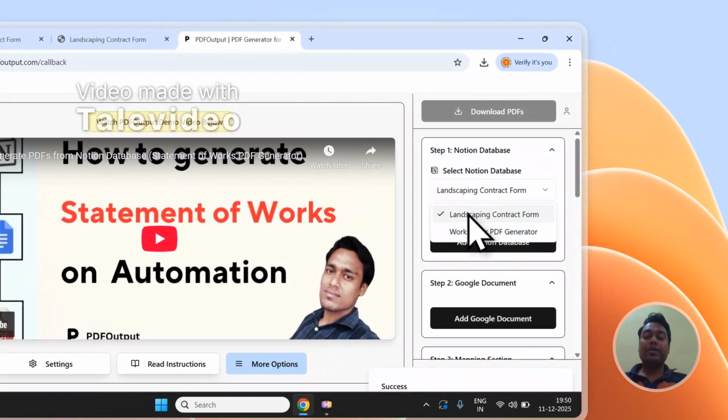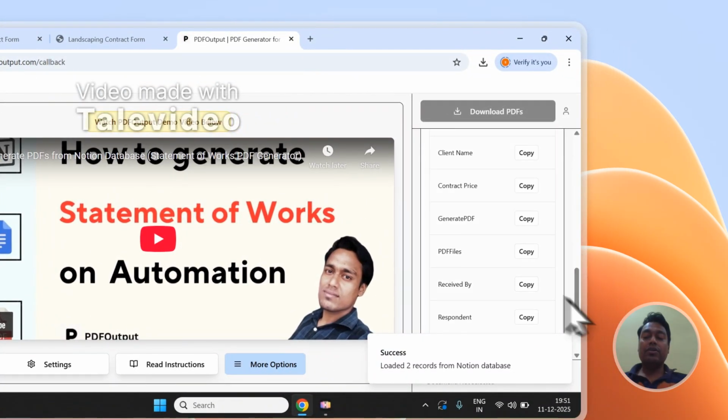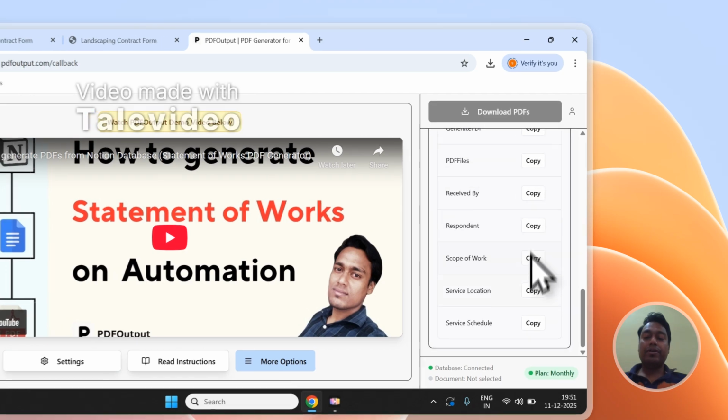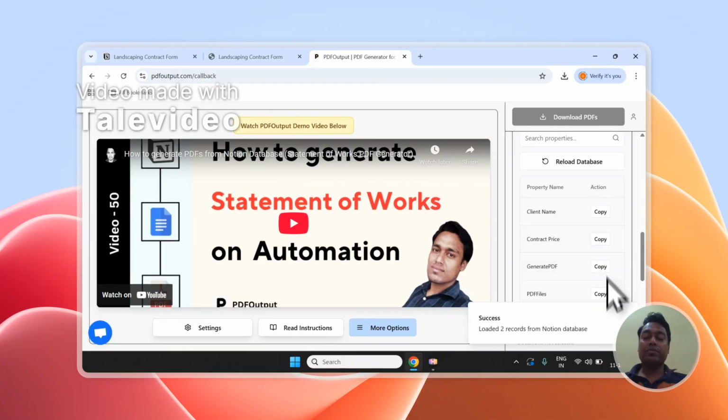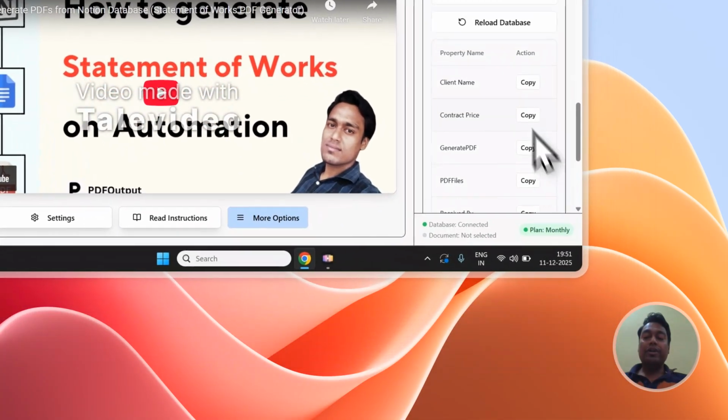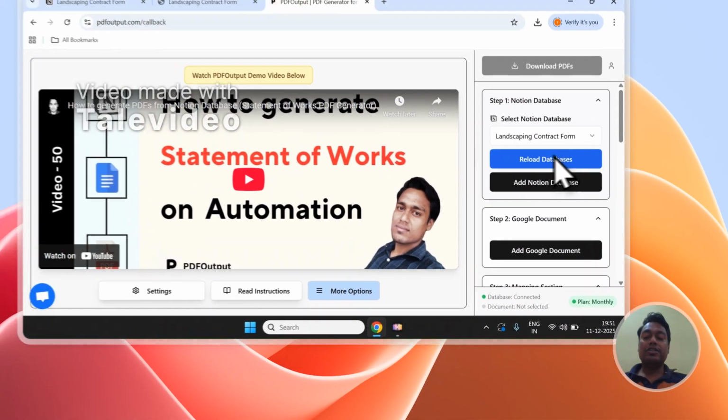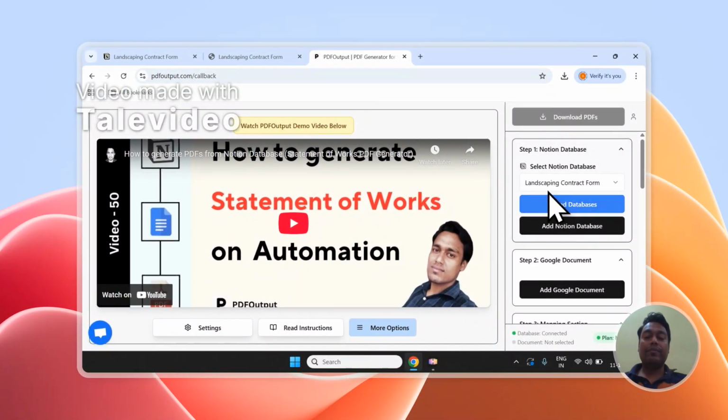Now you can see the landscaping contract form is already showing up. If I scroll down, I should be able to see all the properties of the form appear over here, which I can use for the automation steps. It takes a while to load the database, so please have patience and just reload the database once or twice and it should definitely appear.